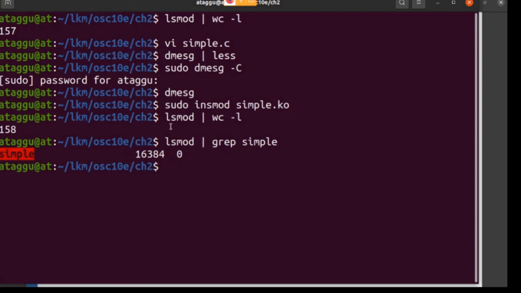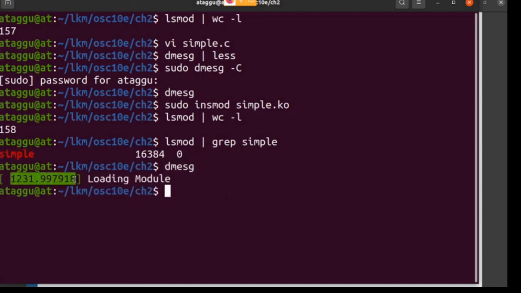Okay, so lsmod | wc -l gives you the number of modules that are being loaded. Earlier it was 157 before our loading, now it is 158. This means a new kernel module has been loaded. And what is the kernel module that is loaded? Simple is the kernel module that is loaded. Now what does simple do? We know that it will just print the message loading module. But in order to verify this, let's run the dmesg command, and the moment we hit the dmesg command, it says that at this point in time, okay, it issues this loading module message.